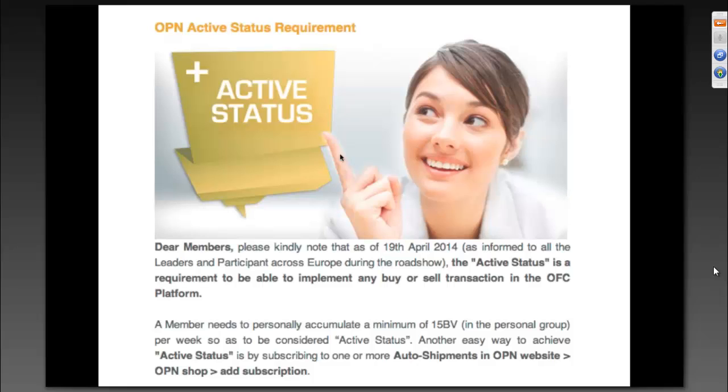That's the same also as becoming or having active status. Another way is obviously to just put in an OPN auto ship from different products that we have, and we are adding more products also in the coming weeks and months to that. So you will be quite excited about that.